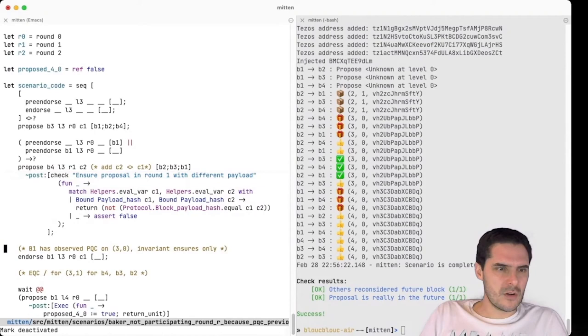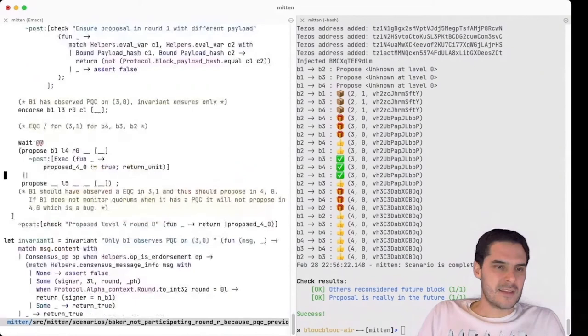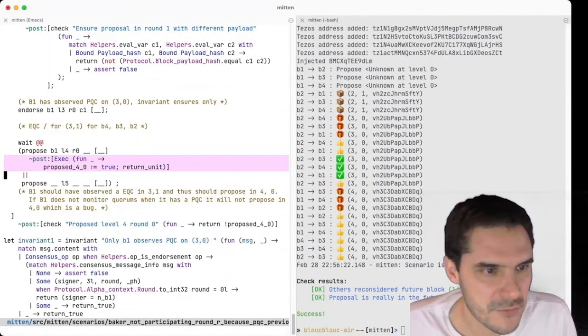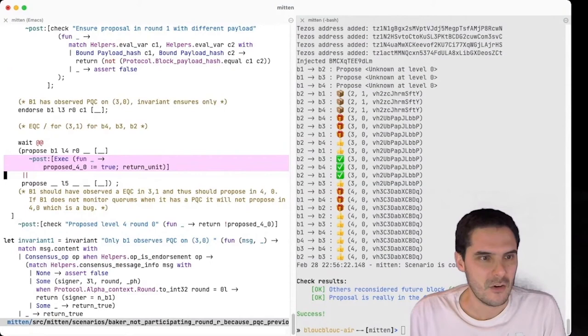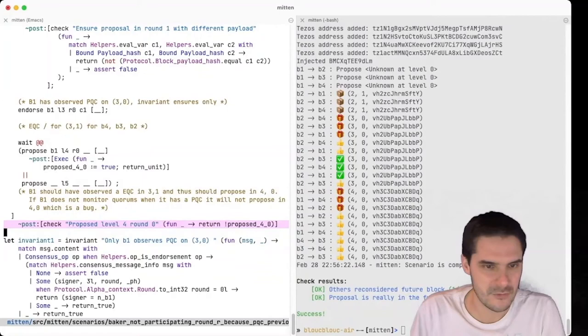Now we want to see an announcement from B1 at level 3 and round 0, which means that B1 has actually seen a pre-announcement quorum, so that it now endorses. And now we're waiting for the proposal of B1 at level 4 and round 0. And if we see that, then we win. Basically, we say we've seen the proposal, we set this variable to true, and we exit. Otherwise, we are waiting to see if we reach level 5. If we reach level 5, we reverse. And at the end, we check if we've seen this proposal at level 4, round 0.